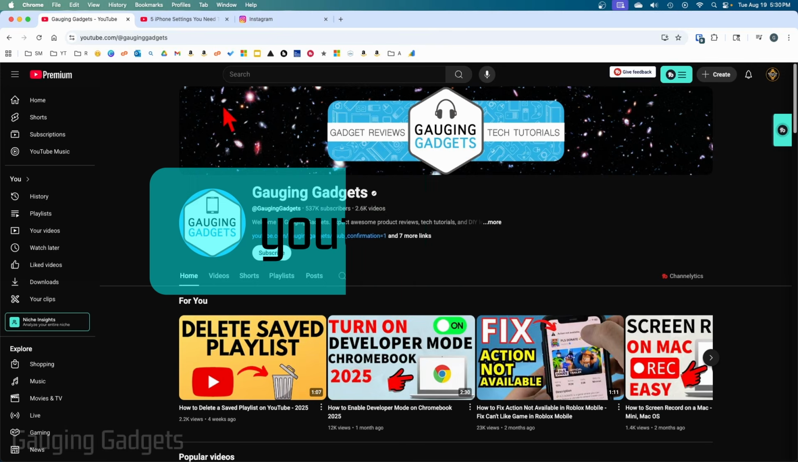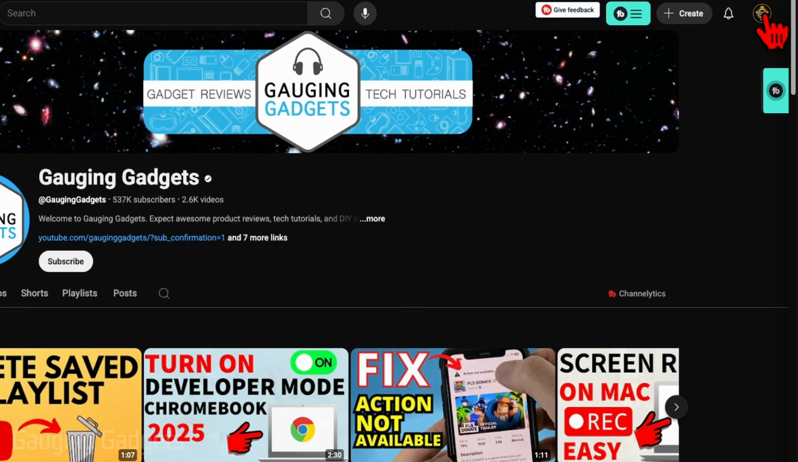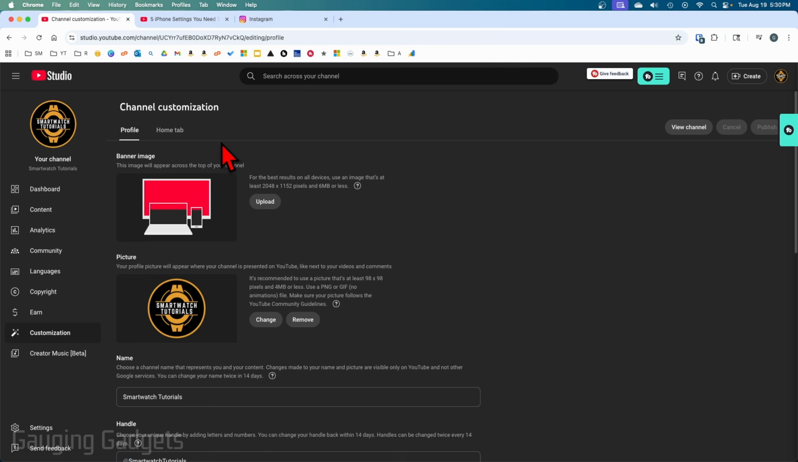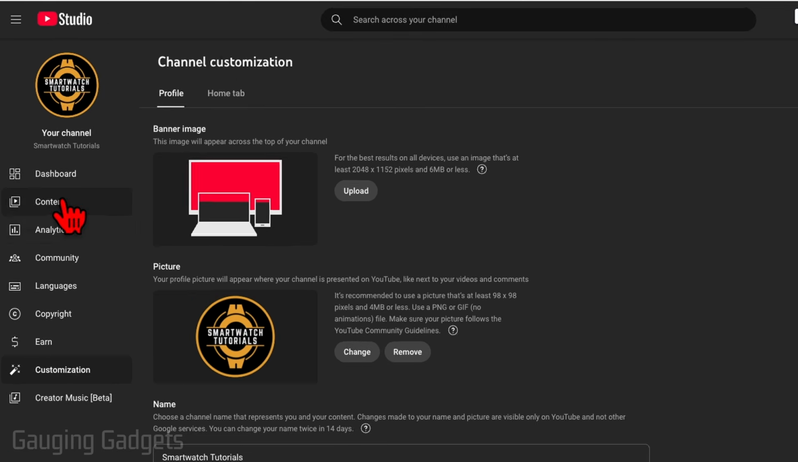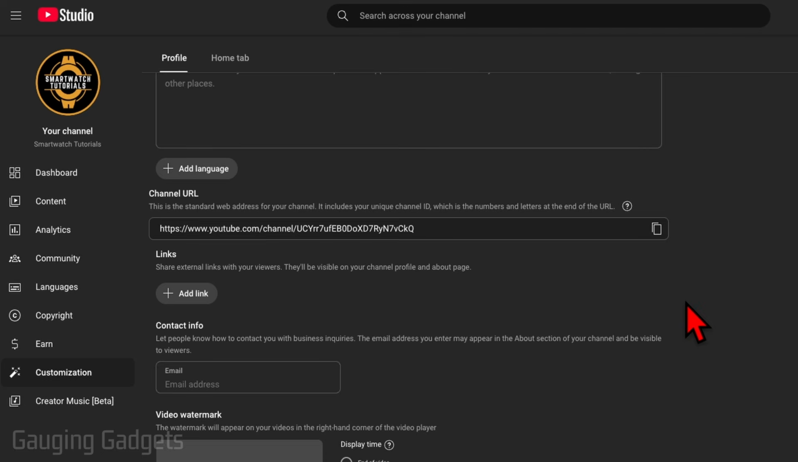From there, go to youtube.com and log into your account, and then go up to the top right and select your channel profile icon, and then go down and select YouTube Studio. This will bring you to the YouTube Studio, and what we need to do is go in the left menu and then select Customization. From there, scroll down, and near the bottom under your channel URL, you'll see links.